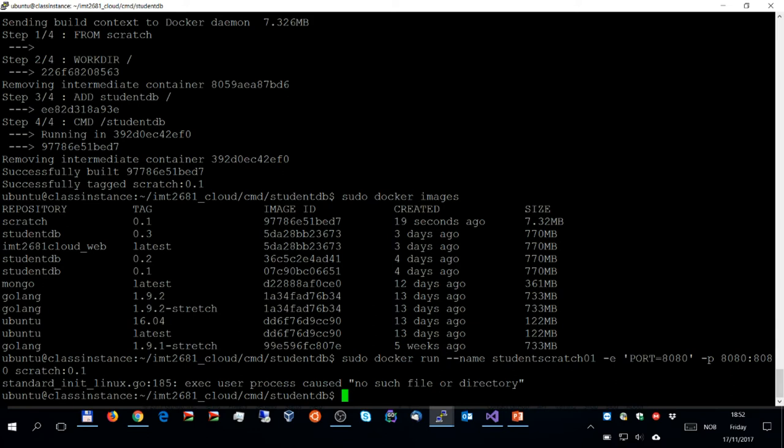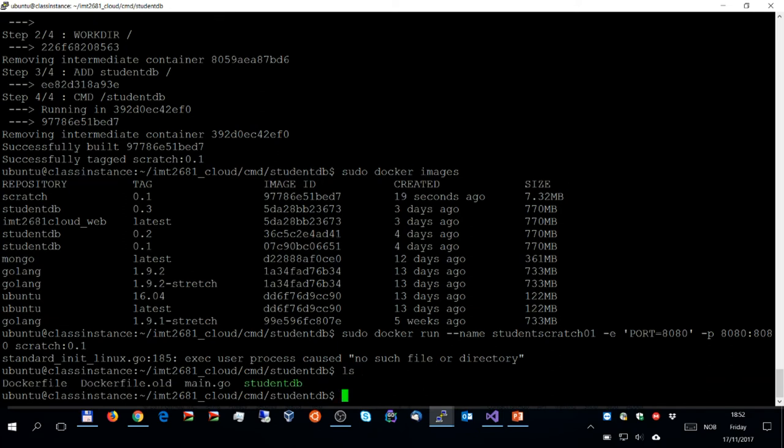Standard init linux.go in line 185 says the executed user process caused no such file or directory. So that would lead us to suggest that actually we probably made a mistake by copying that file here. So in the directory, and it turns out it's actually not the issue. The issue here is really more related to the fact that the binaries in Go are not as independent as we think they are.